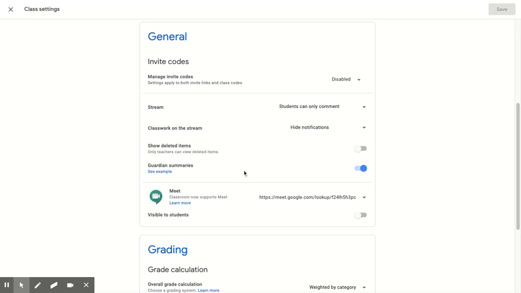I do have guardian summaries turned on, and so this is how parents and guardians can stay on top of student assignments and student work. And so they can choose to receive daily or weekly updates on the work that their child is doing in the course. So again, this is what we want to have turned on. We're not going to push out any invite codes to parents.